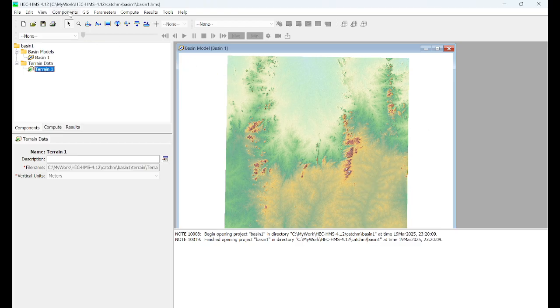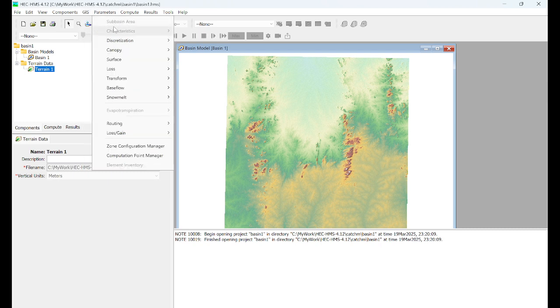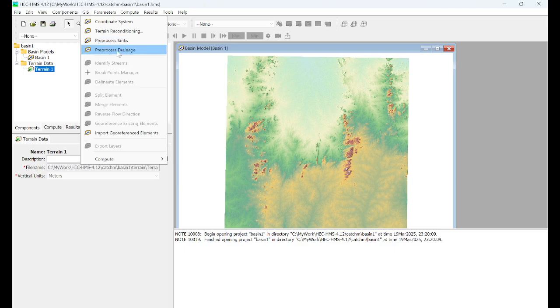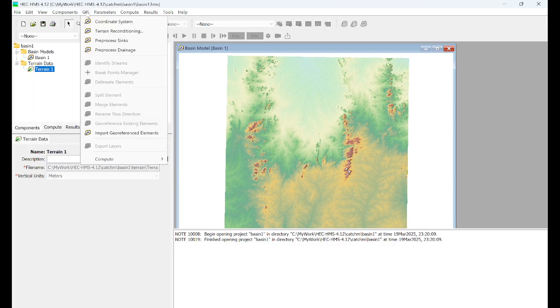So what next? Then we will go to GIS. We need to do some GIS pre-processing here. We call it pre-processing. There are coordinate system, terrain reconditioning, pre-process drainage, identifying streams, and a lot of things. But we will do whatever is required at this moment, so we will go to pre-processing.